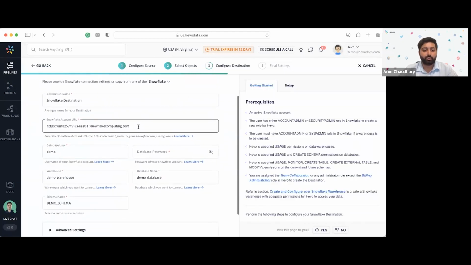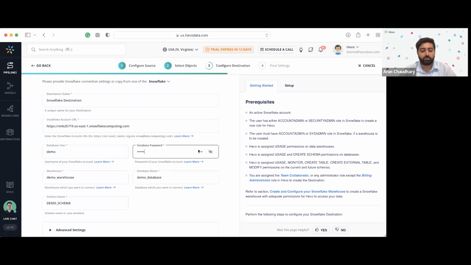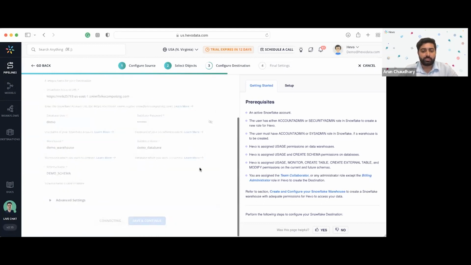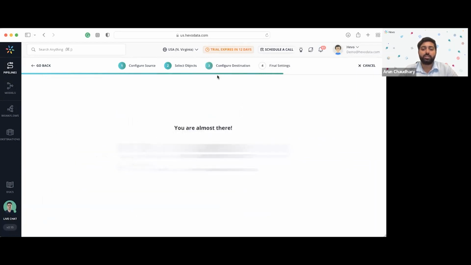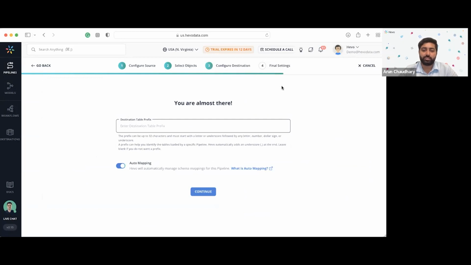we need to provide the URL, the credentials, and test the connection. There we go. So that was about the third step, in which you have just configured the destination. Now we have come to the fourth step. So we have a couple of settings to complete the pipeline creation setup here.